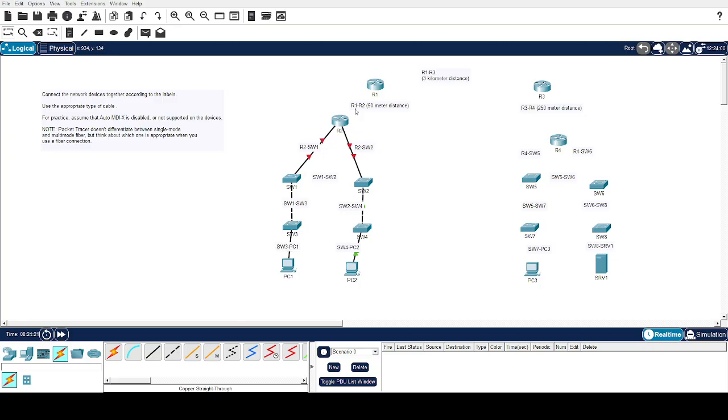50-meter distance, R1, router 1, router 2. Okay, I think you could use straight through because it's less than 100 meters. We could do that. Okay. And then router 1 to router 3.